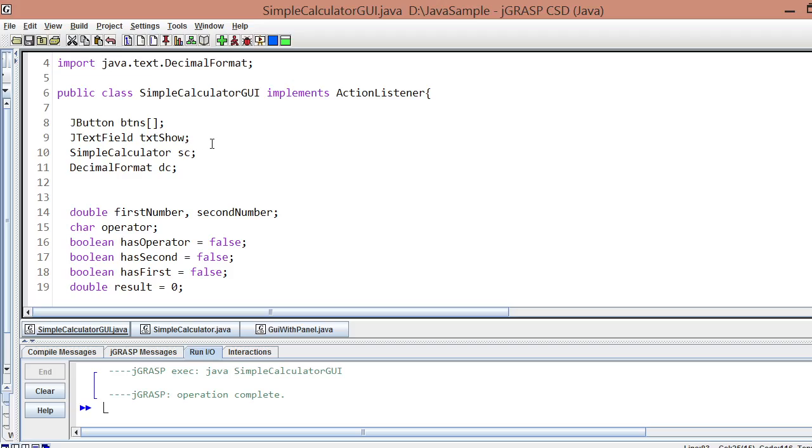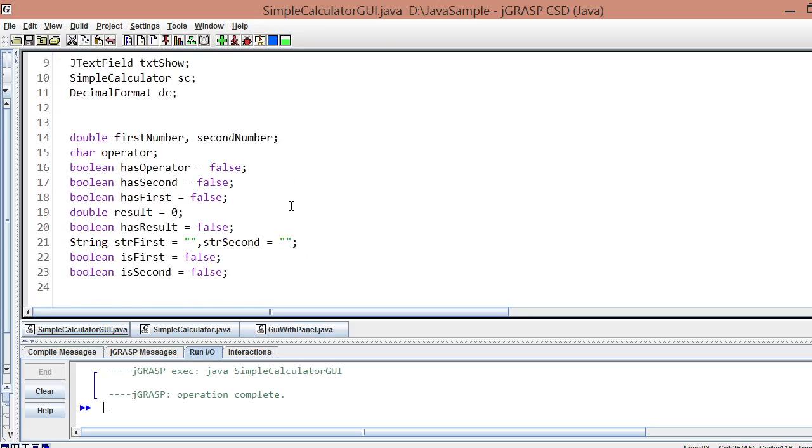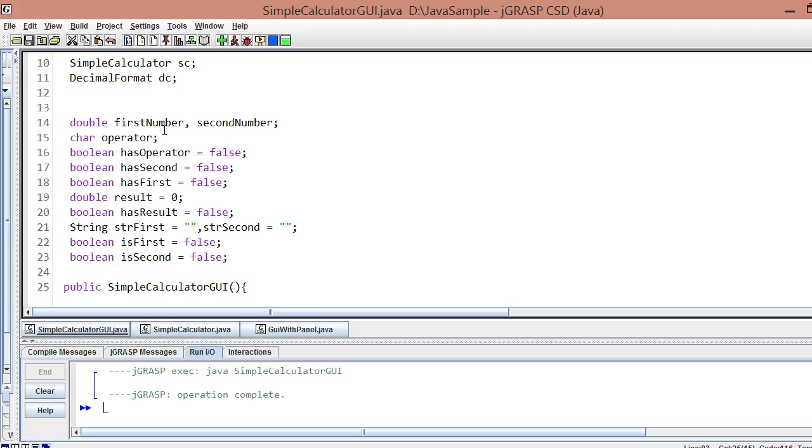And then I have txtShow. This is for showing the output. SC is an object of the SimpleCalculator, and DC is for formatting purposes. The first number is a variable that will hold the first value or the first operand, the second number is for the second operand, and then there is the operator pressed by the user.